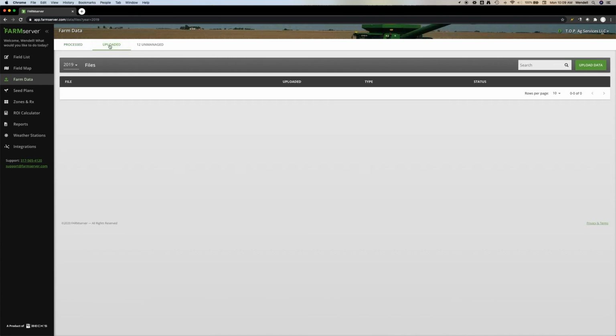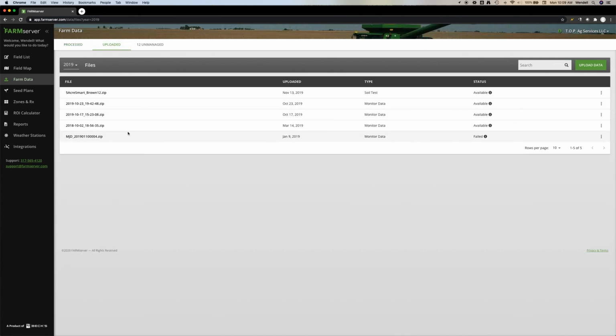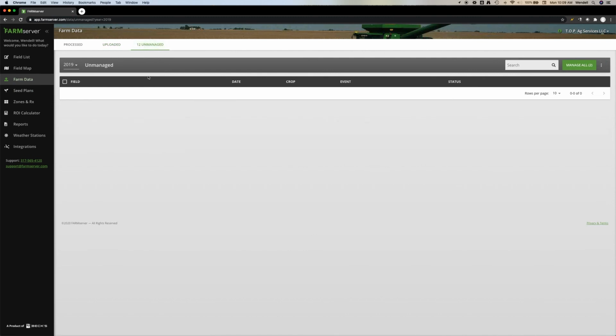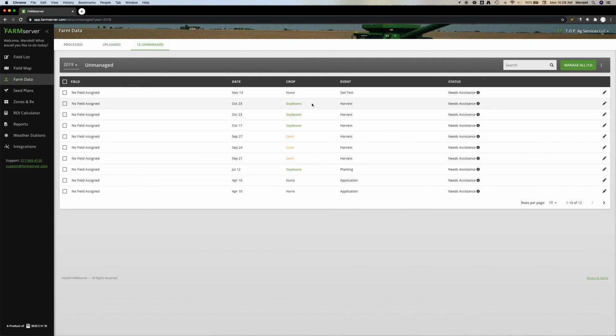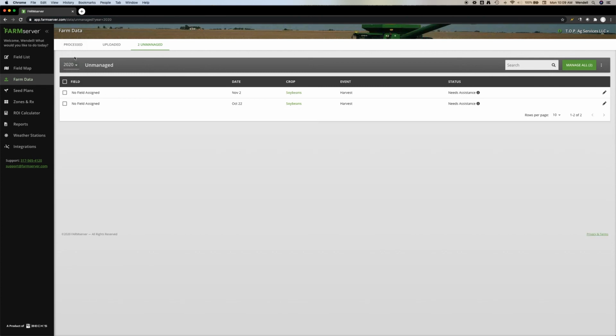We check on it in our uploaded tab, and then we can go to the unmanaged tab. Here now we have quite a few files listed that are unmanaged. You'll notice here the year. Make sure you're in the correct year. It will follow the date of your application, planting, or harvest and put it in that season. But when you're managing it and looking for it, just make sure you have the correct year showing. Otherwise, you might be managing the wrong thing or not be able to find the data.